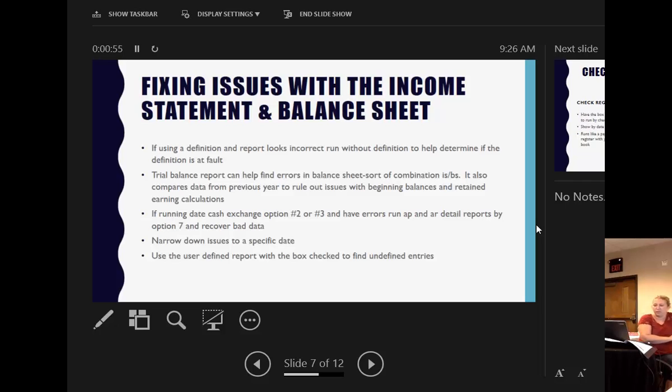If you have other issues with your income statement or balance sheet, you can run the trial balance report. It can help you find errors. Again, the trial balance is kind of a combination of your income statement and balance sheet. It lists your income and expense at the top, like an income statement, but then has all your equity, liability, and assets at the bottom, like a balance sheet. The income and expense that's at the top of the trial balance would be in the net income line on a regular balance sheet by itself.